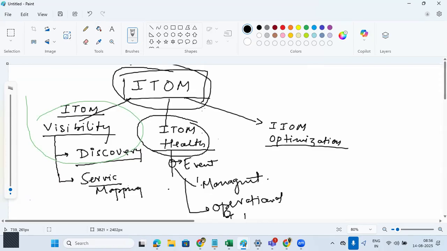So it is very important to understand how we can see that and how we can optimize this particular thing. We have one particular thing that is known as ITOM optimization. In ITOM optimization, we are maintaining the cloud management. We are talking here specifically about cloud management.